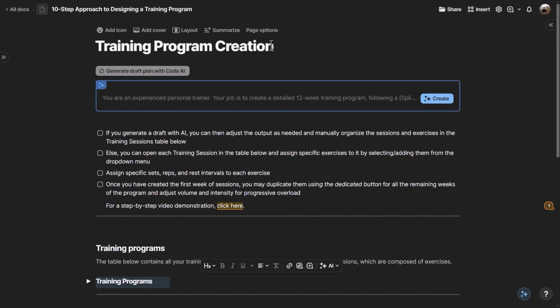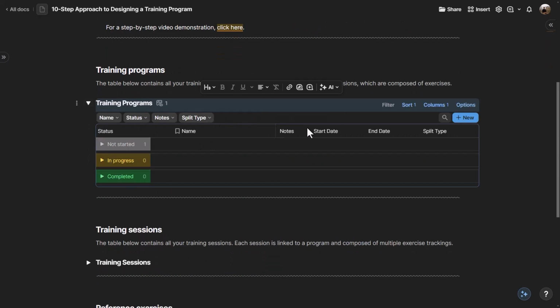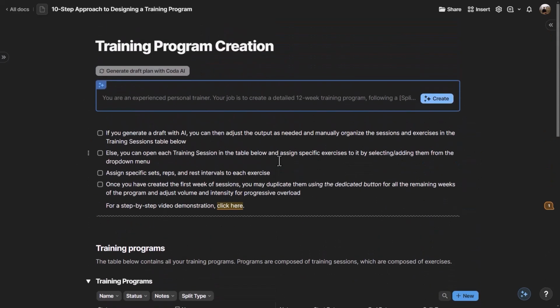And now it is time to create the actual program. That is, within the program, there are sessions. Within sessions, there are exercises. So at this stage, we are going to select exercises within each session. Here there is a button to generate a draft plan with Coda AI. So here there is a specific prompt to generate a training program following the split for the program that is defined here as a variable, and for the duration needed.